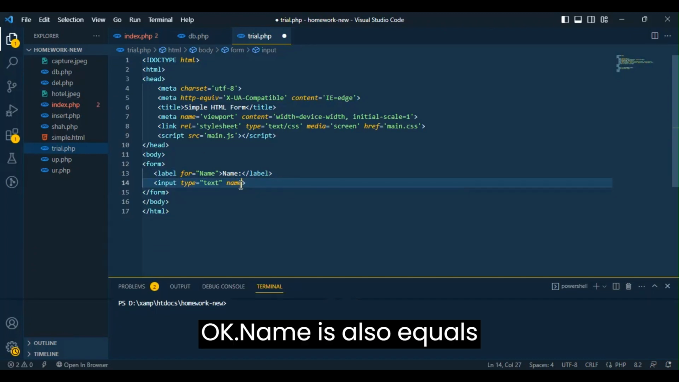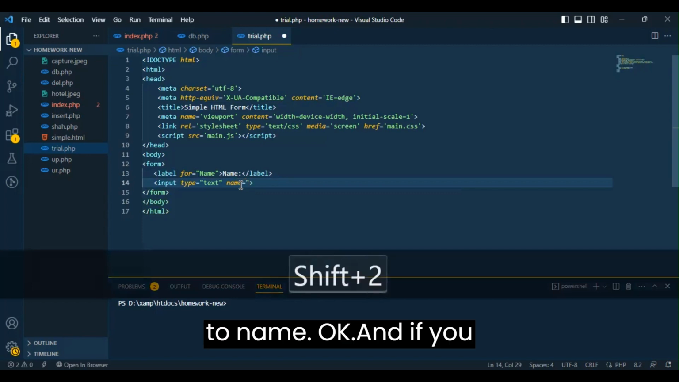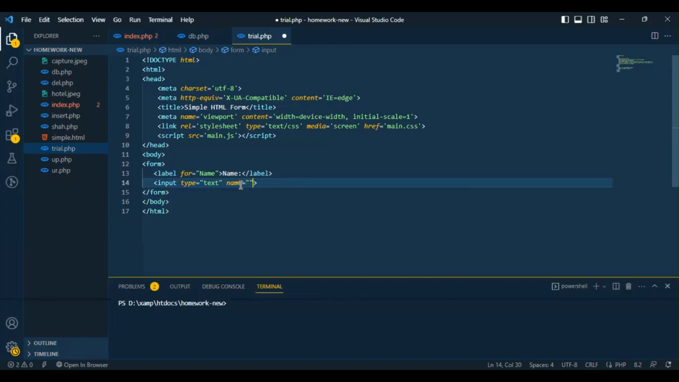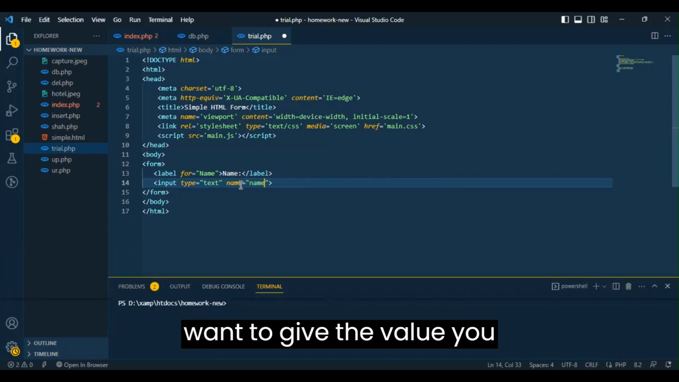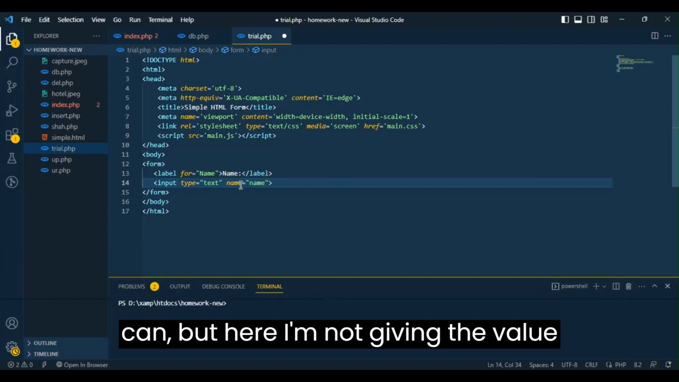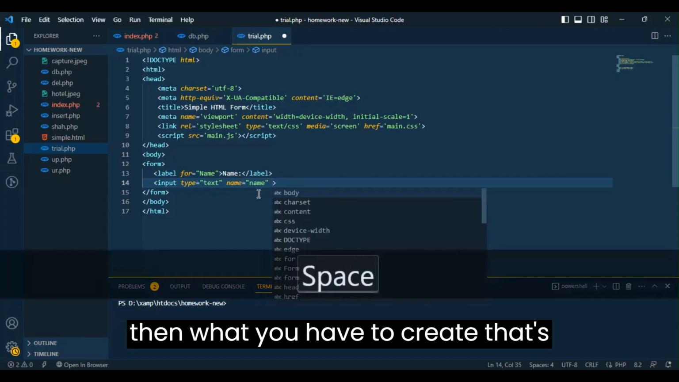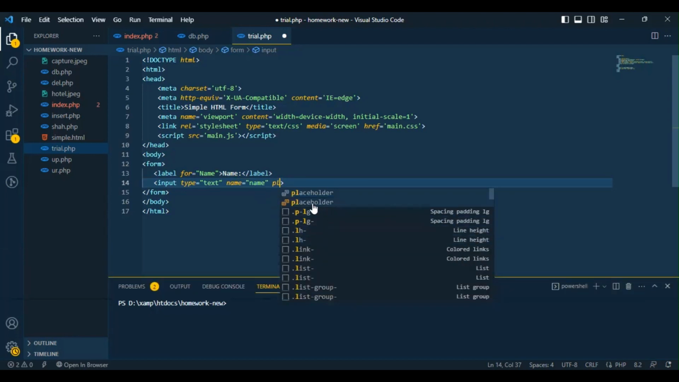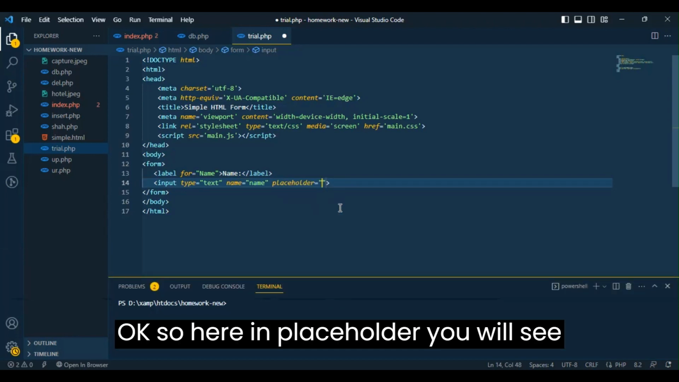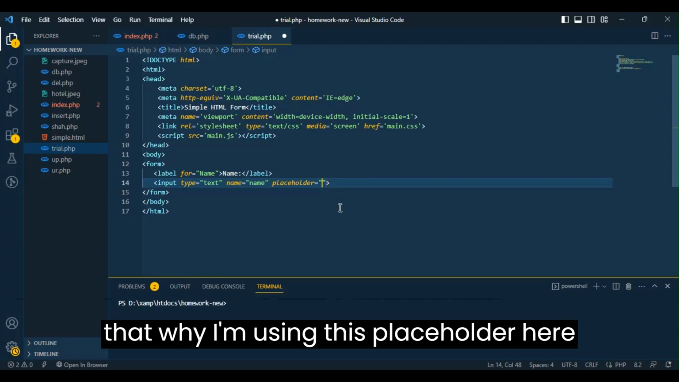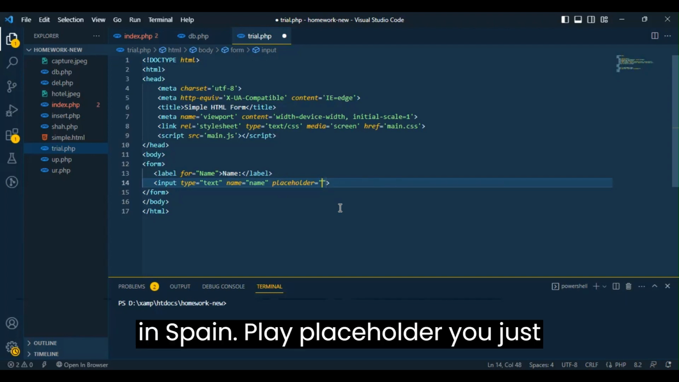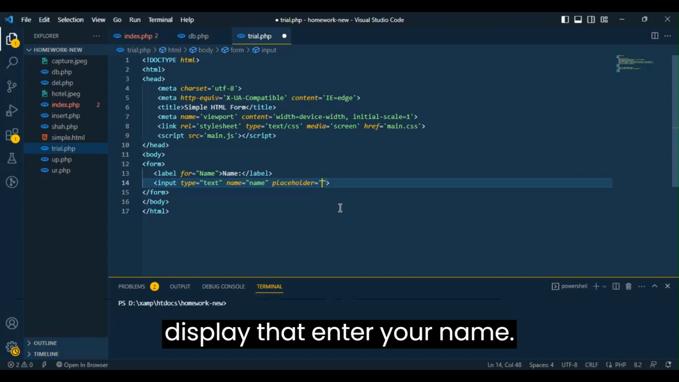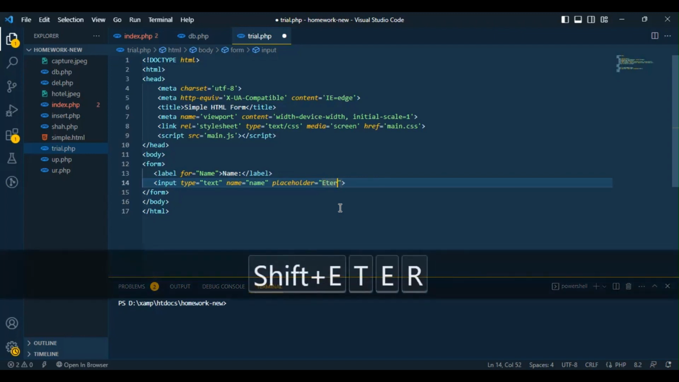Okay, name is also equal to name. And if you want to give the value you can, but here I'm not giving the value. Then what you have to create is called the placeholder. Here in the placeholder you will see why I'm using it. In the placeholder you just display "Enter your name".